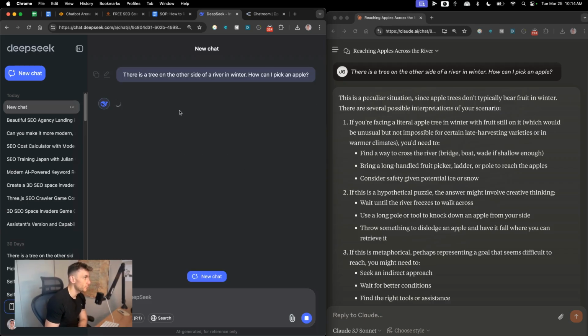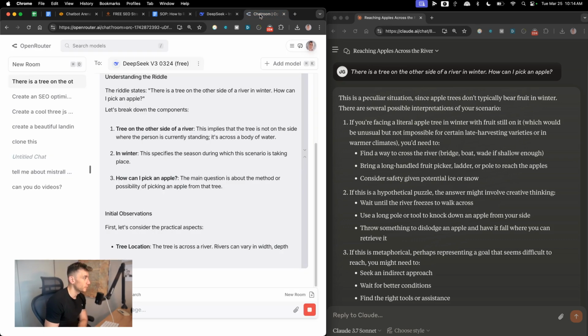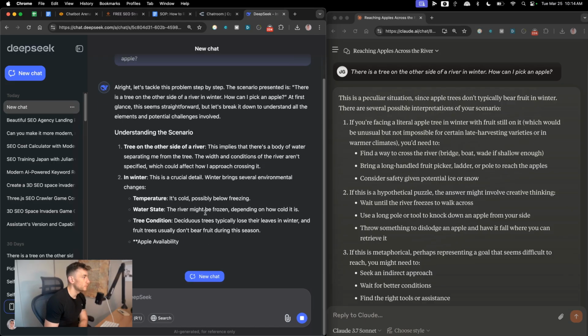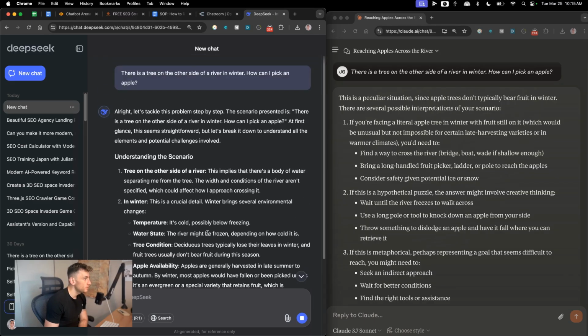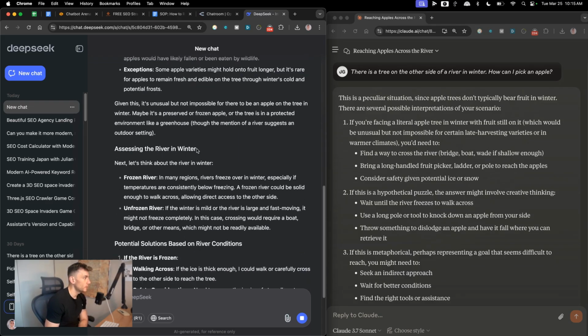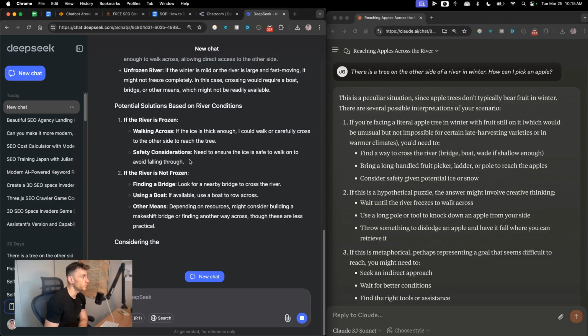So we're going to use the same prompt inside the reasoning model instead. Here we go. So it's analyzing the situation, and you can see it's actually got the reasoning ability here. So it's like, right, apple availability. Apples are generally harvested in late summer to autumn. So by winter, most apples have fallen or been picked unless it's an evergreen or a special variety that retains fruit, which is uncommon, right? So it's figured out, okay, there's a lot of problems with this.